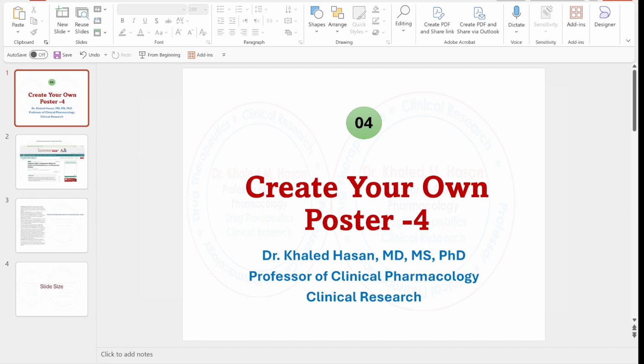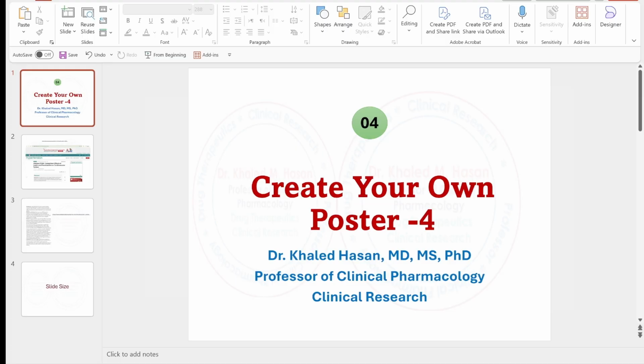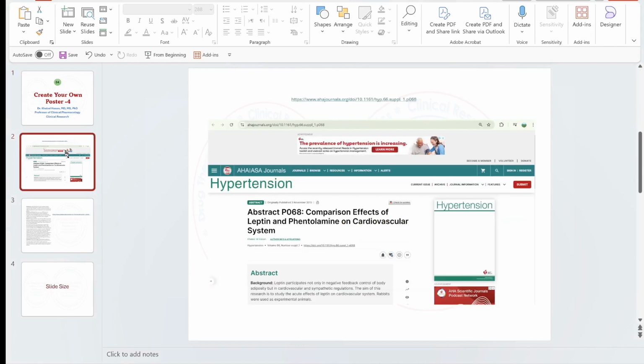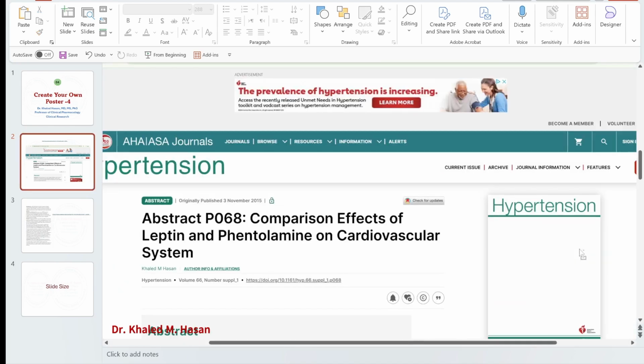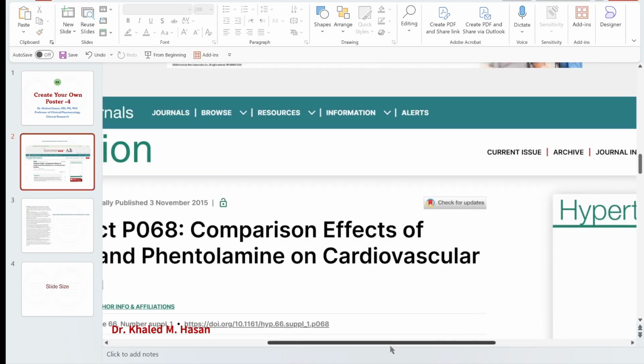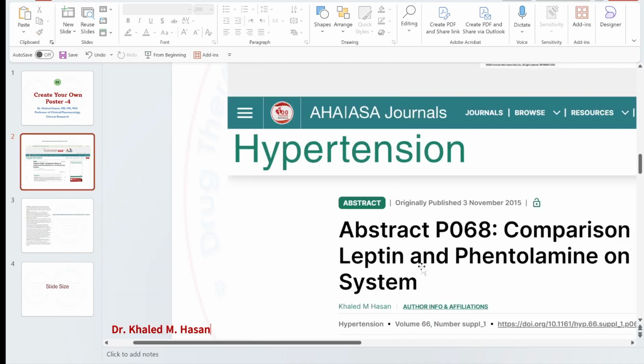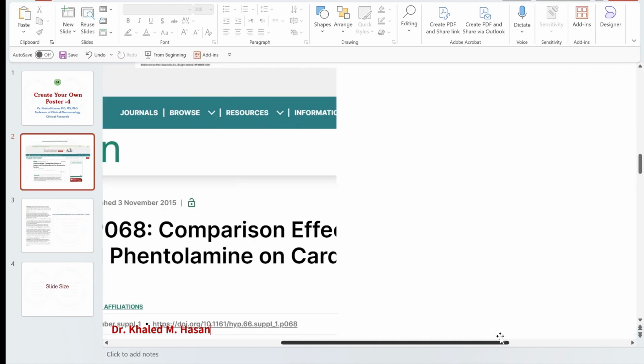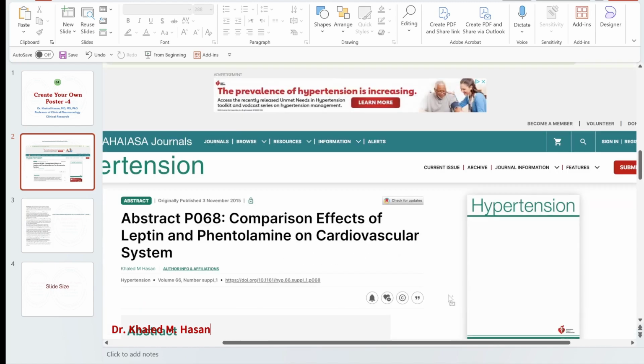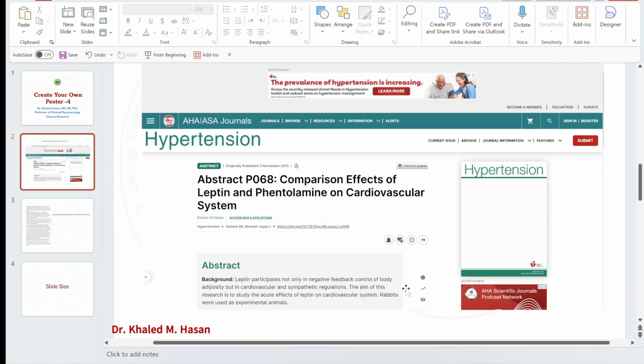ready. So I'm going to use an abstract already published and accepted. You can see here the abstract is accepted at the American Heart Association. I can maximize the screen a little bit and you can see it here. The author name is Dr. Hassan. The article's title, we have it there. And if you scroll a little bit, maybe minimize this one here, you can see the abstract here.